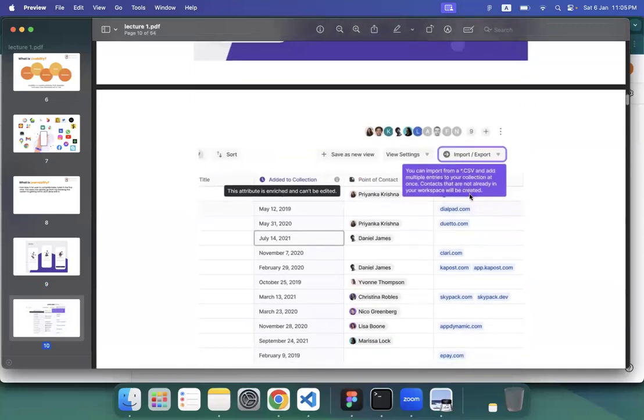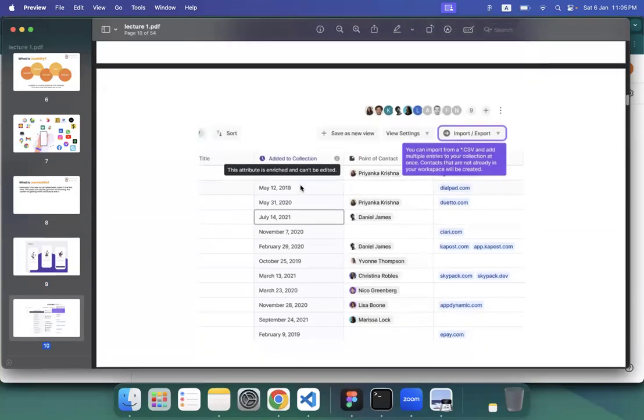And again, this is Google Slides or Google Sheets, I think. So it has these kind of tooltips. When you are hovering over a particular section of your table or a button, it will give you these tooltips. This attribute is enriched and can't be edited. So those messages should be there.